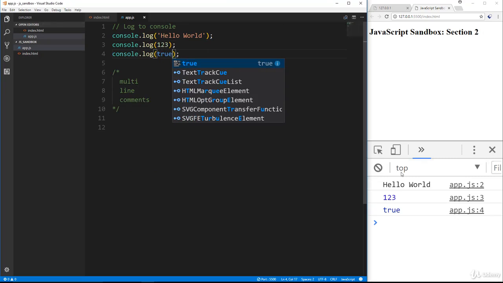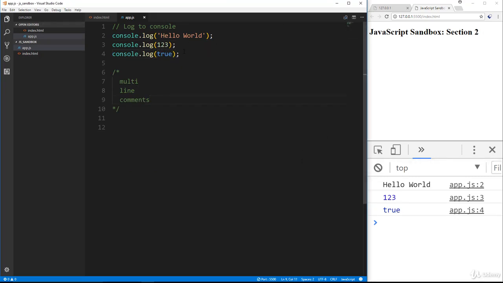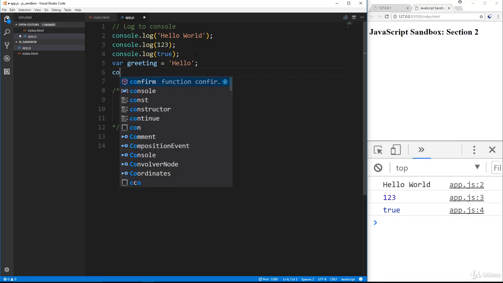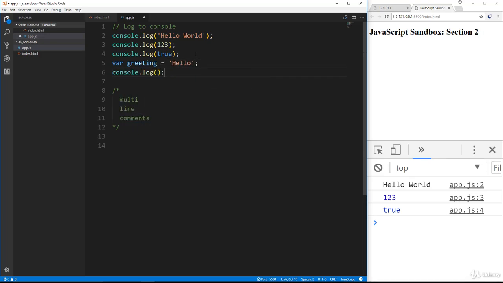Go ahead and do that. Booleans are also blue. We can log variables. If we want to create a variable, like let's say greeting, and I'm going to get into variables too. Sometimes I might do some stuff that I haven't explained yet, but we will get into it in a little bit. So if we want to log greeting and save, you can see it logs hello.